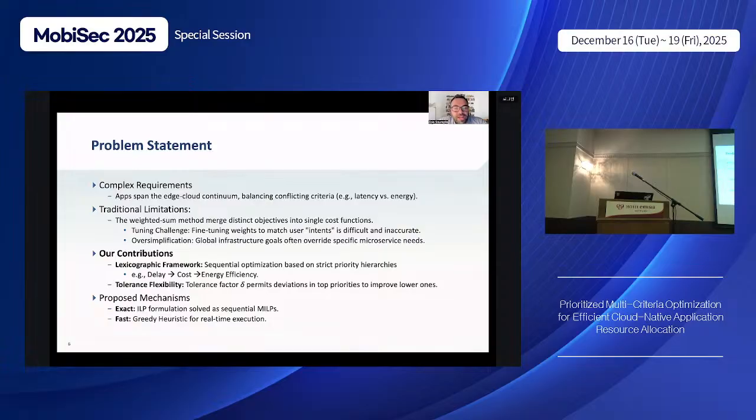Our contributions are twofold. First, we propose a lexicographic framework with a sequential optimization mechanism, and we solve for priorities strictly in order. For example, first delay, next cost, and next energy. And also we have a tolerance flexibility. We introduce this factor to permit bounded deviations in higher priorities to unlock gains in lower ones. And to achieve this, we propose two mechanisms.